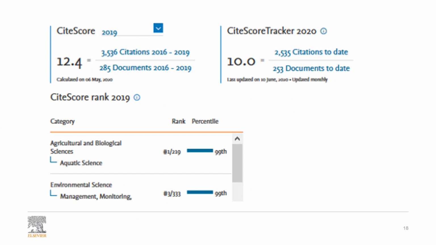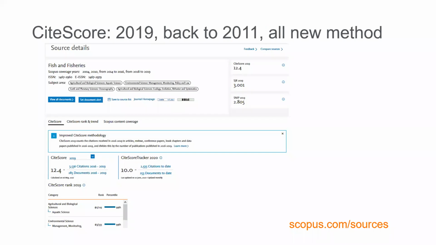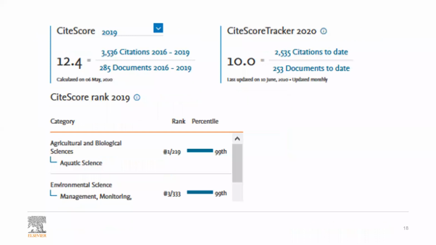So let's say, for example, this journal is called Fish and Fisheries. Okay, the CiteScore is 12.4. From the year 2016 to 2019, there were 3,536 citations received by this journal. And from 2016 to 2019, symmetrically, there were 285 manuscripts published. So based on the citation count and the document count, we came up with 12.4. As I mentioned, you can see the ranking and you can see the percentile.